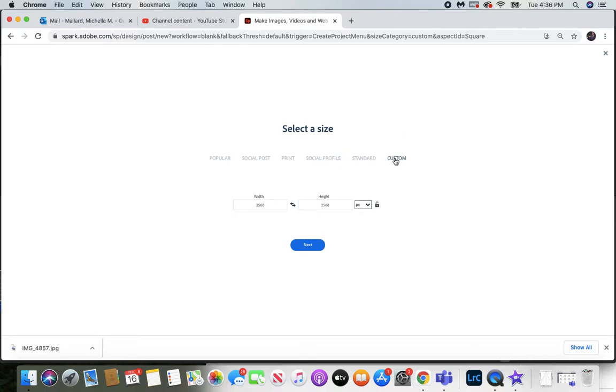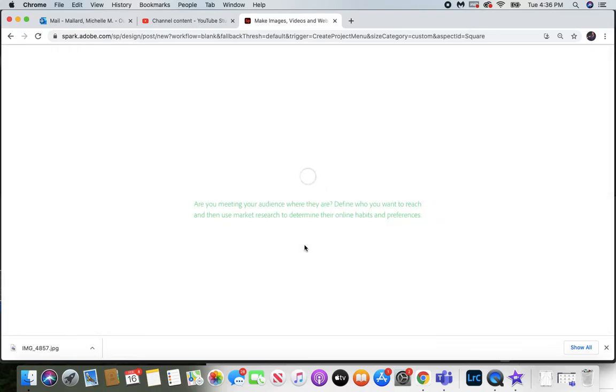We have a lot of options. We can totally do custom, but there's a couple other ones. We're going to go to print and select the letter. This is a standard printer size and letter size we're going to be using for this project.